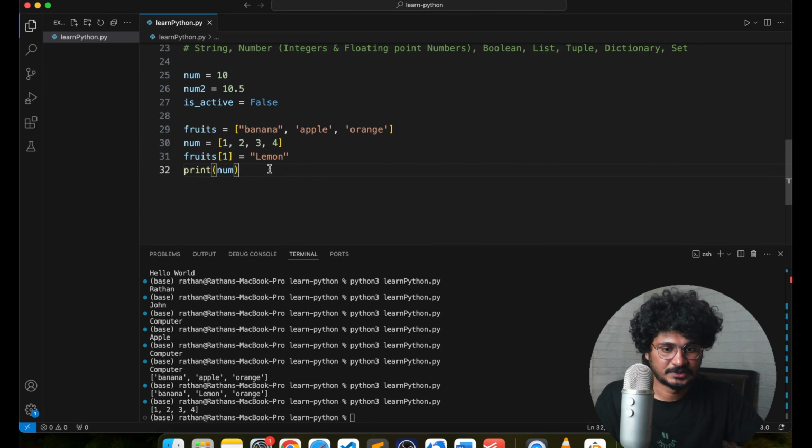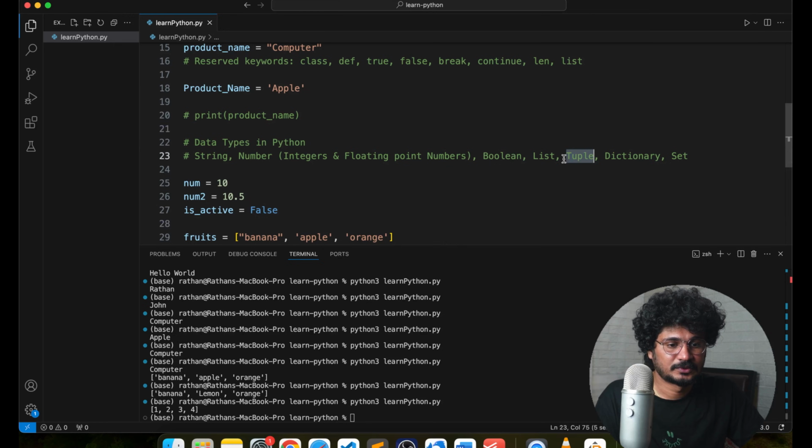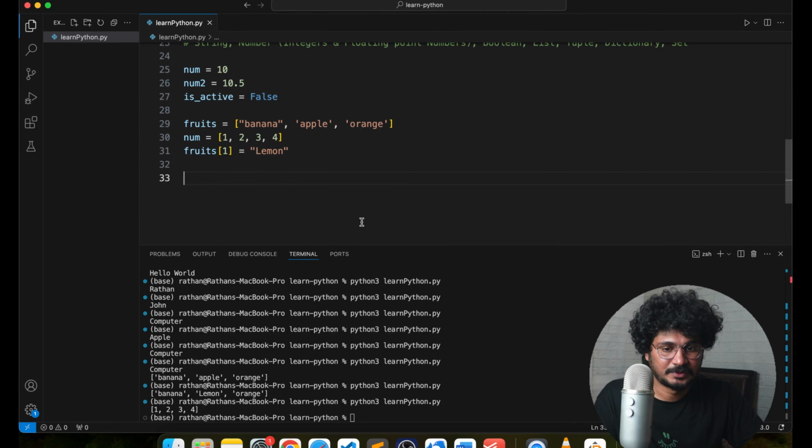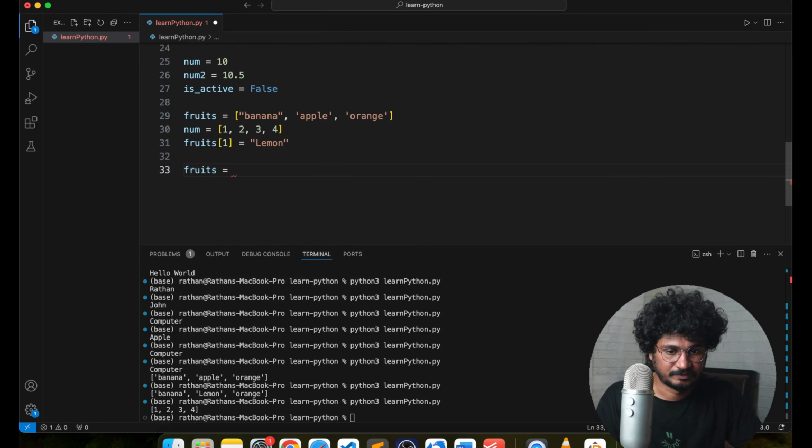So that's about list. And then we have tuple. A tuple is also like a list, but it is immutable. A list can be changed, but a tuple cannot be changed. That's why the tuple is immutable, and the list is mutable. For example, to create a tuple for fruits, we have to use parenthesis. To create a list we use square brackets, and to create a tuple we use parenthesis.